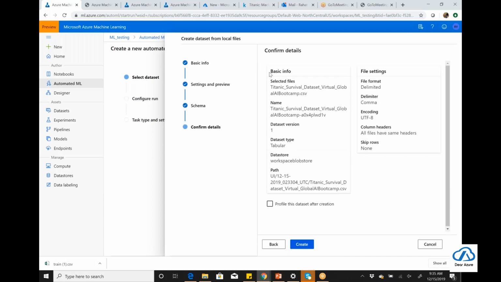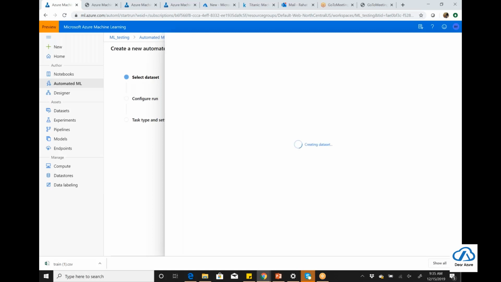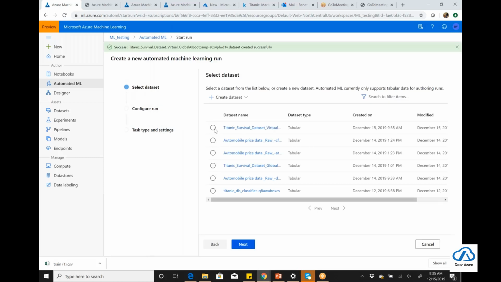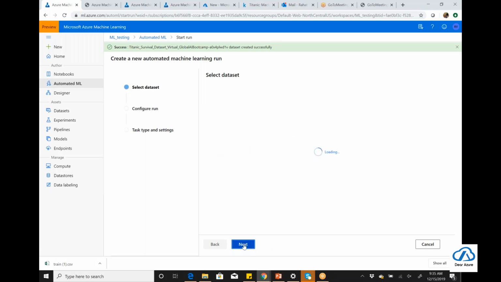So here it is, the selected file name, dataset version, tabular, and all of them are ready. If we just click create, we will create the dataset. Yes, it is done. The dataset is created, with the modified time and everything. Okay. If I click create to configure and run, what will happen?